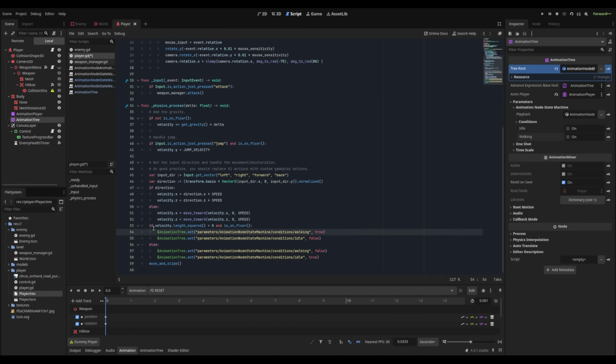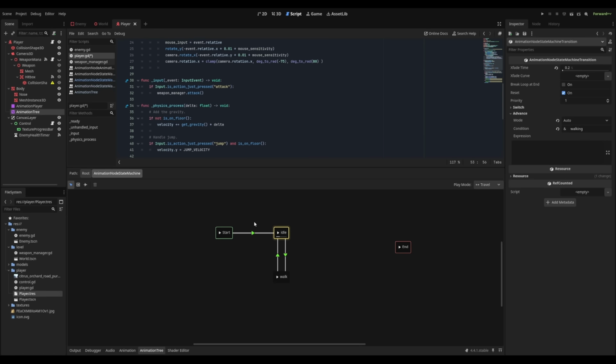So we need to check if our speed is greater than 0, we do it here, and if our character is on floor. If it's true, we want to enter the walking state. That's why we set the walking condition to true and idle to false. And once we stop moving, we set the walking condition to false and idle condition to true. Let's move through it once again.